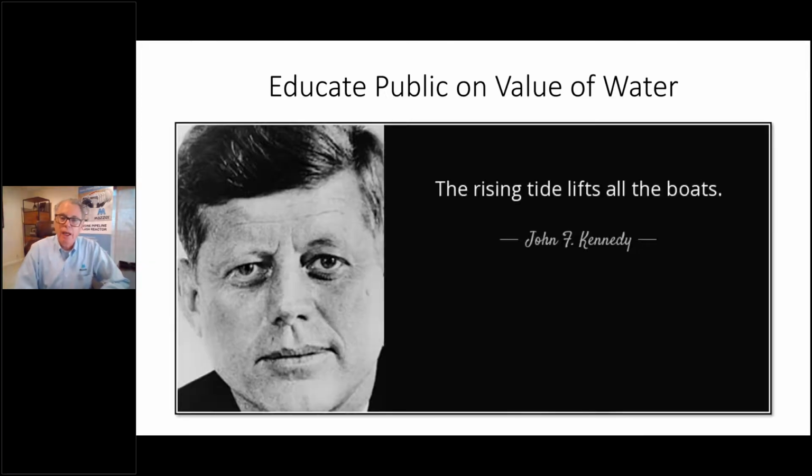I'm going to leave with a final quote from John Kennedy. He's written and said a lot of good quotes about water. The rising tide lifts all boats. And if we as a water industry don't understand this concept, there's not much hope for us.